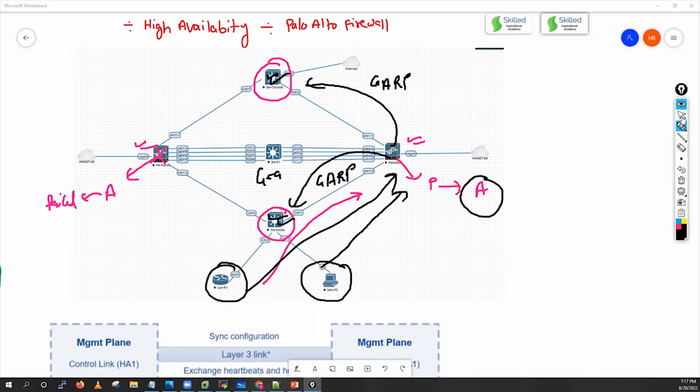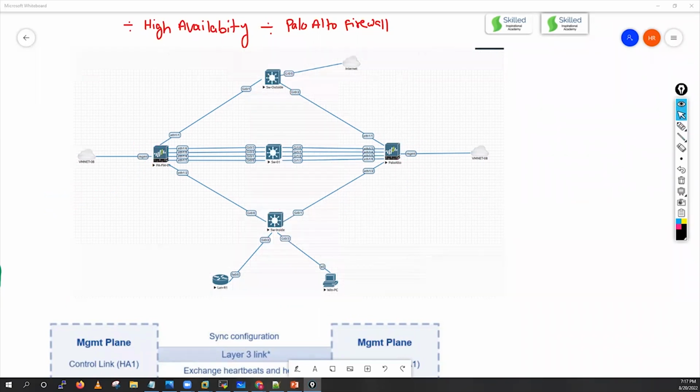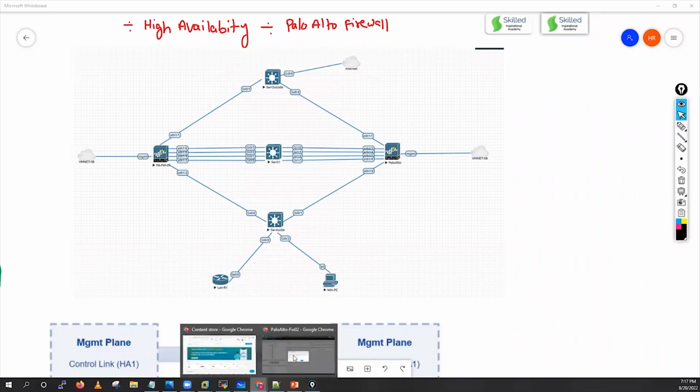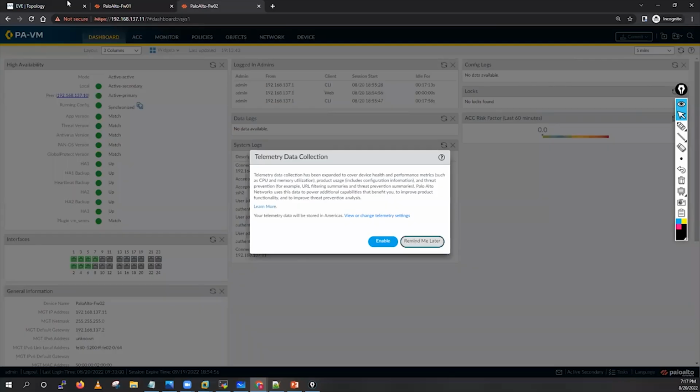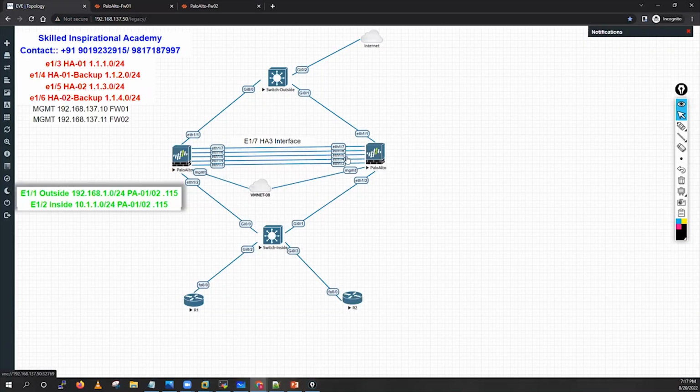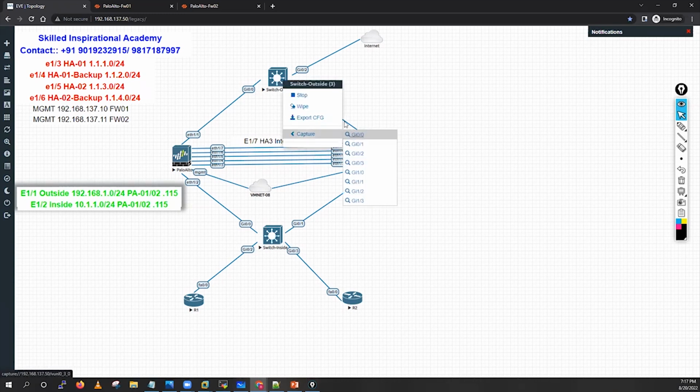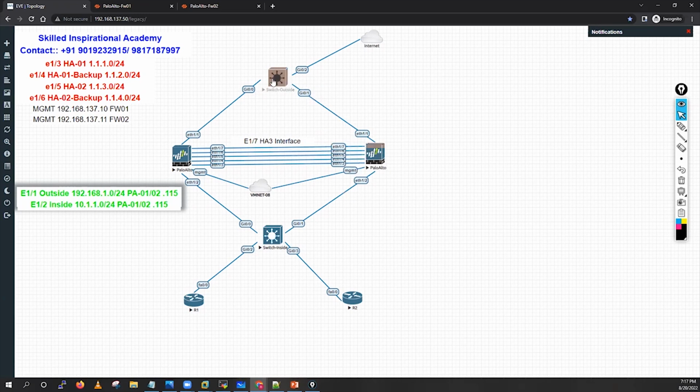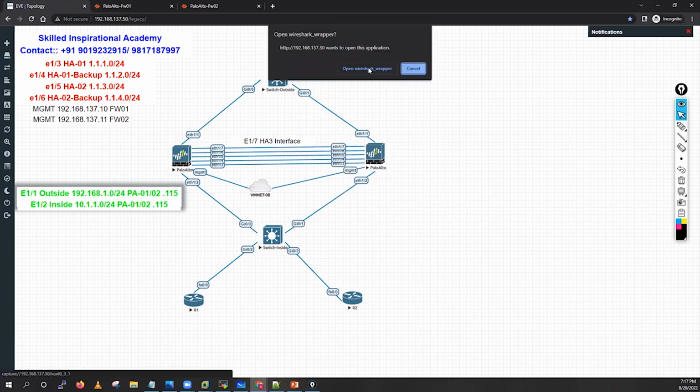Now let's see this particular behavior, guys. So right now I'm running my firewalls as an active unit, guys. So what I will do, let me start the capture on one of the interfaces here, which is gig0/1. Let me start the capture here.